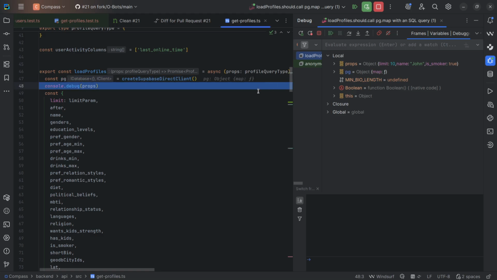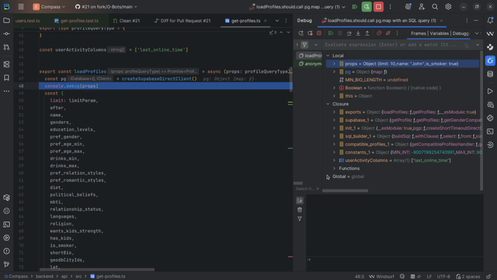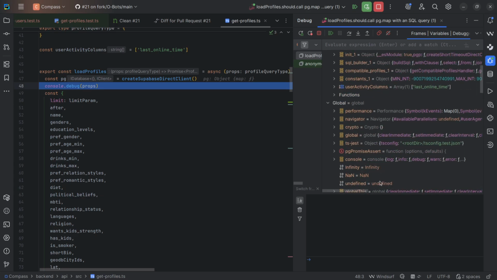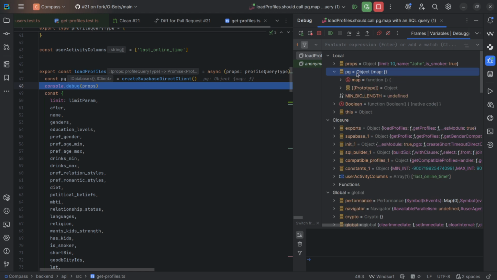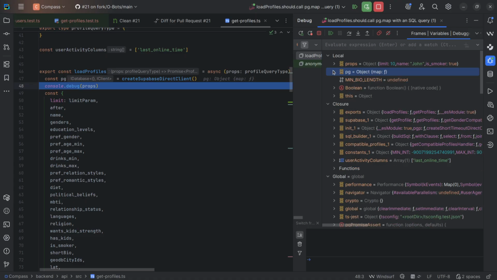So we just start it, and we see that PG, here we have access to all the local, enclosure and global variables, so that's why debugging is very useful. We arrive here, and we just see that PG is defined as an object, so a dictionary that has a key map and a function. So that's exactly the mock. If it wasn't mocked, we would see a type of Supabase client instance.